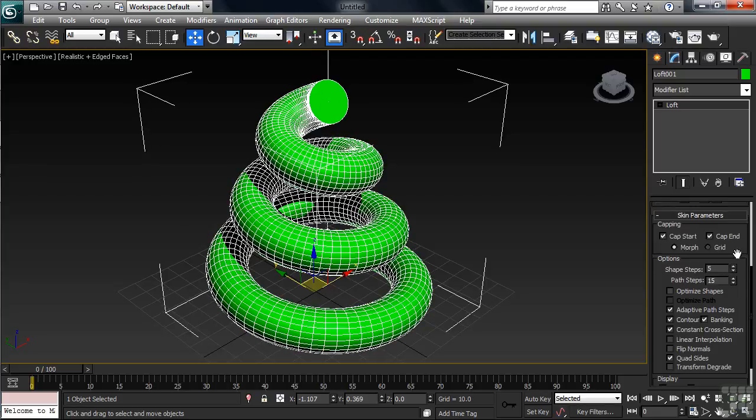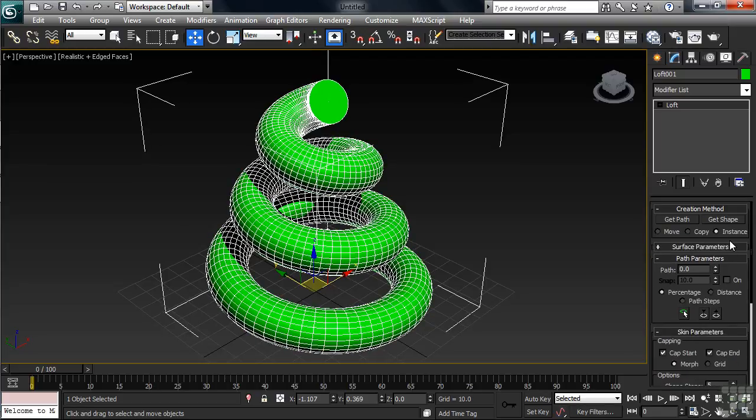Farther up in the commands under Creation Method, look directly below the Get Shape button. You'll see the option that's turned on is Instance. And this option comes in especially handy when the shape that's been lofted around the path is either too big or too small. Watch this.